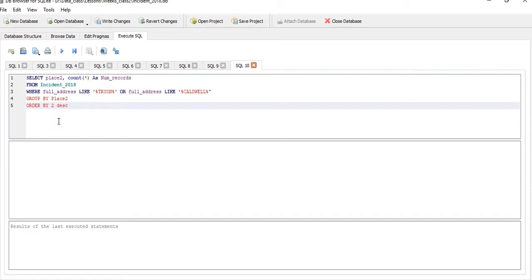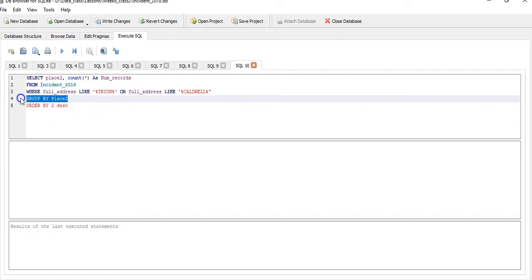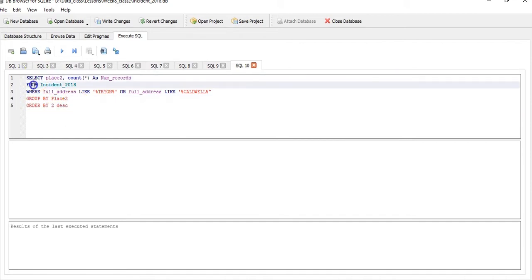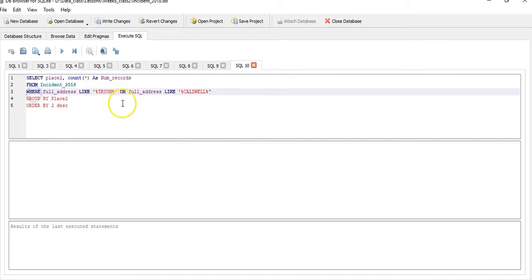Now I haven't even run this yet, and I see for some reason my group by and my order by are still red. I look at select, from, and where are all blue. So I'm looking back here and I see I have a double quote. Make that a single quote. And now all my keywords have turned blue, right? And reds are just my like statements. So let's run that.